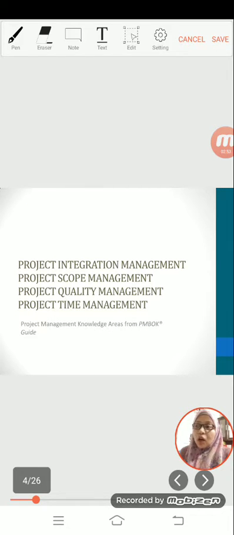The concepts in this chapter support the following project management knowledge areas of A Guide to the Project Management Body of Knowledge, which is the PMBOK Guide: project integration management, project scope management, project quality management, and project time management.